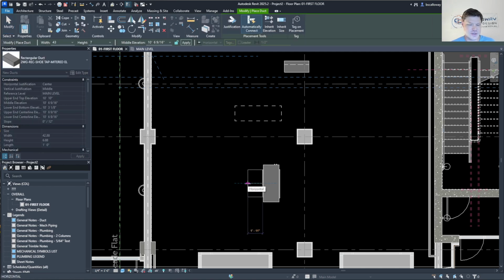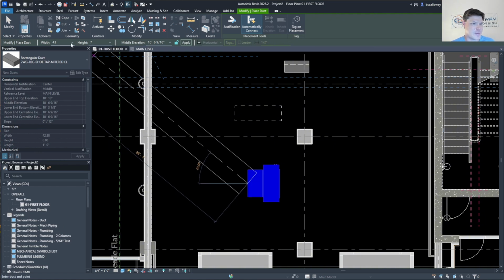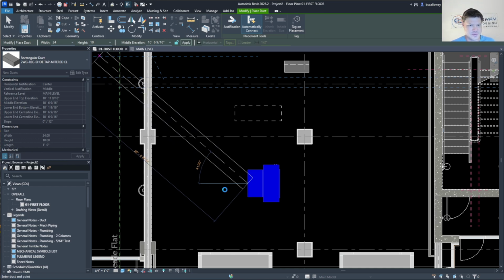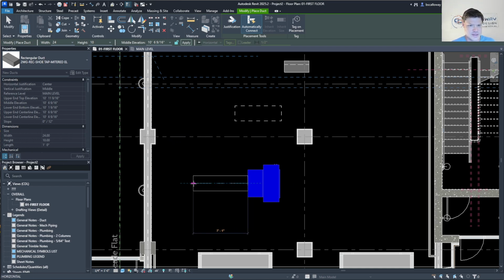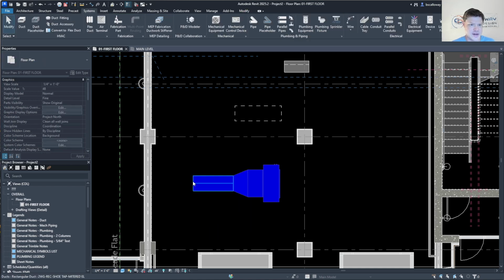Now that's 43 by 7. We know just off the top of our head we can't do that. Just for fun, let's say 24 by 10. Okay. Now it's going to put a little transition in there for me. All right, now this is our supply air side.